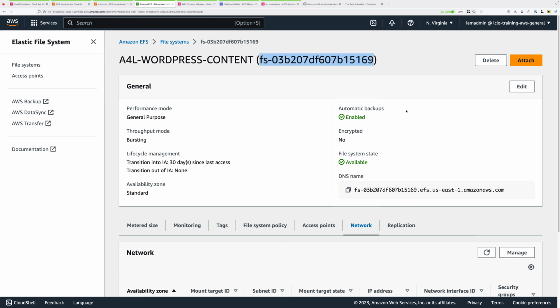Just note that down and copy that into your clipboard, because we need to configure another parameter to point at this file system ID. Because remember, when we're scaling things automatically, it's always best practice to use the parameter store to store configuration information. So click on Services, type sys, which are the first few letters of Systems Manager, and open that in a new tab.